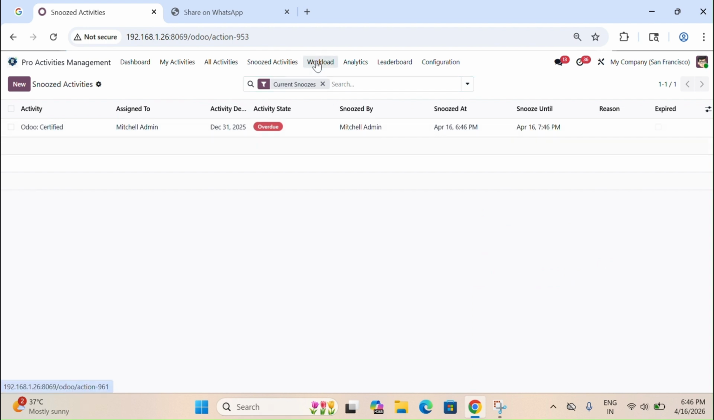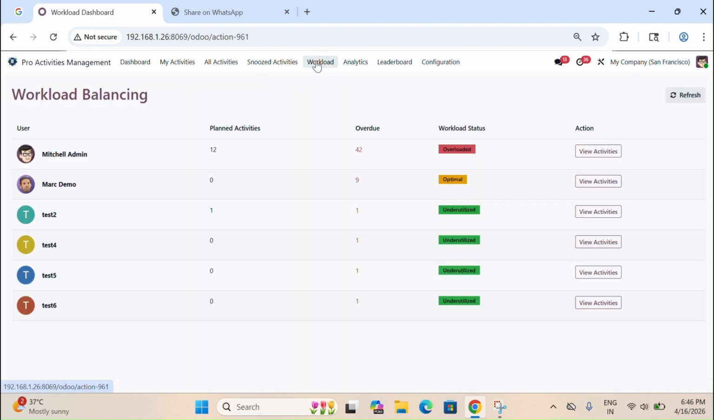Now the workload menu. This screen is specifically designed for managers and supervisors to monitor team balancing. We can see each user, their planned activity count, overdue count, and workload status. So this means managers can immediately spot overloaded users and rebalance the assignments before performance drops. This is a very practical management feature, especially in teams where follow-up volume changes every day.